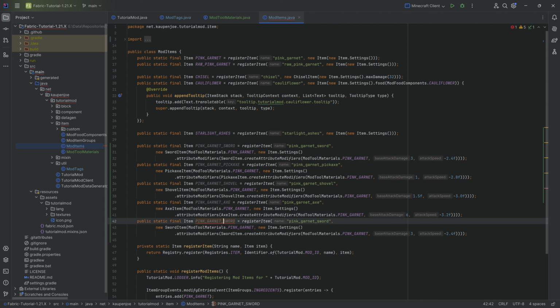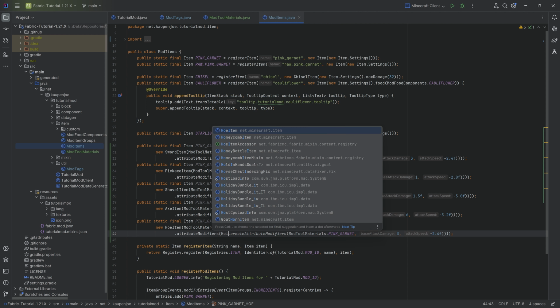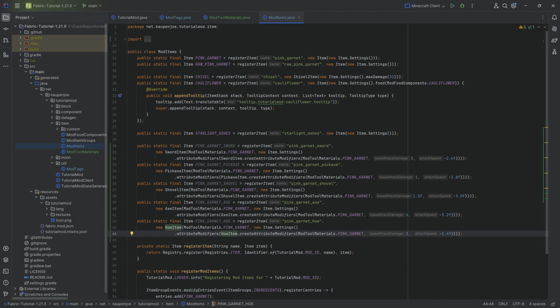And then last but certainly least, we got the pink garnet hoe over here, and we got the hoe over here, and this is of course going to be a, can you guess it, of course, a hoe item, and a hoe item here too. And this one has 0 attack and a minus 3 for attack speed. And that's going to be all 5 of our different tools registered.